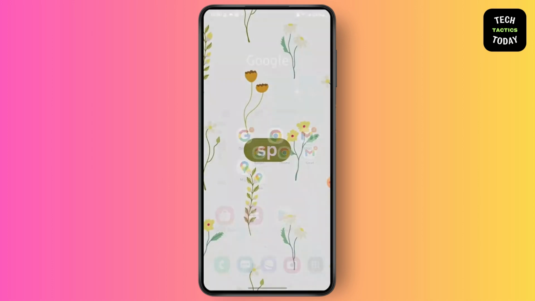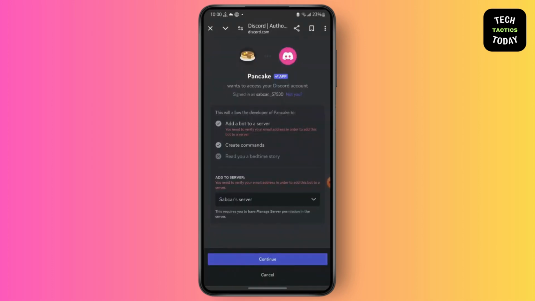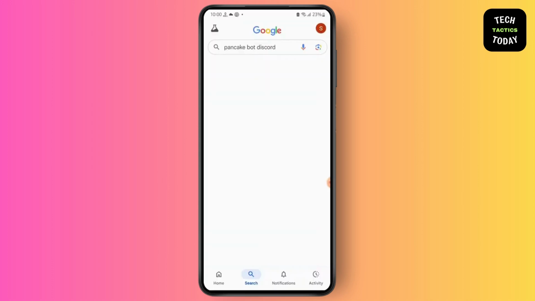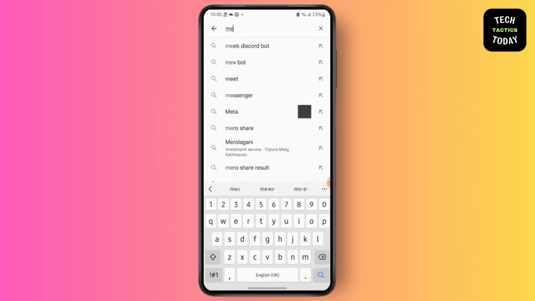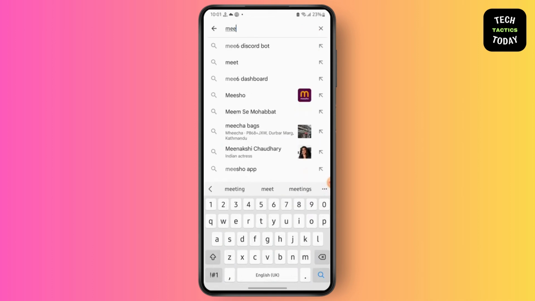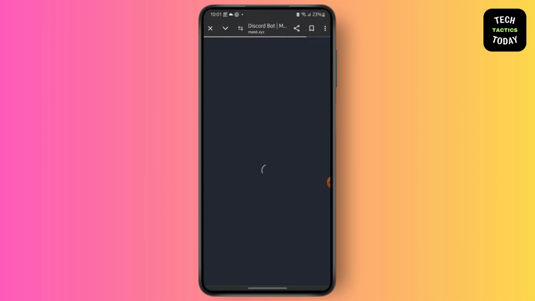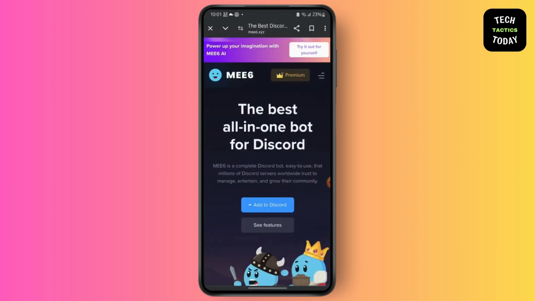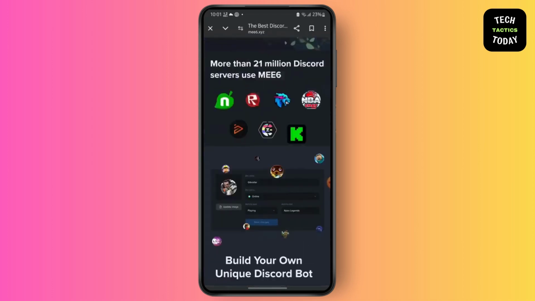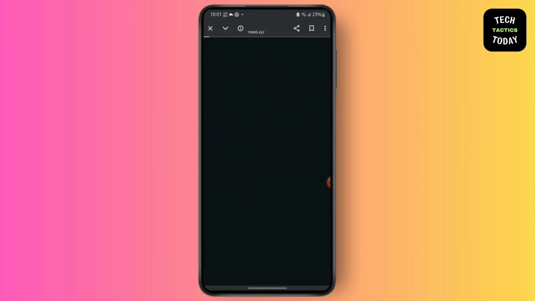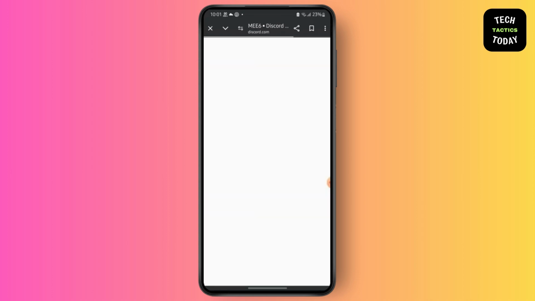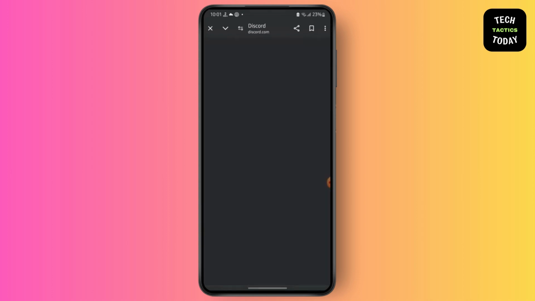go to your preferred browser and then search for MEE6 Discord bot. This is the one you would be looking for. Now go to add to Discord. After that, simply select your server where you have created the channel.